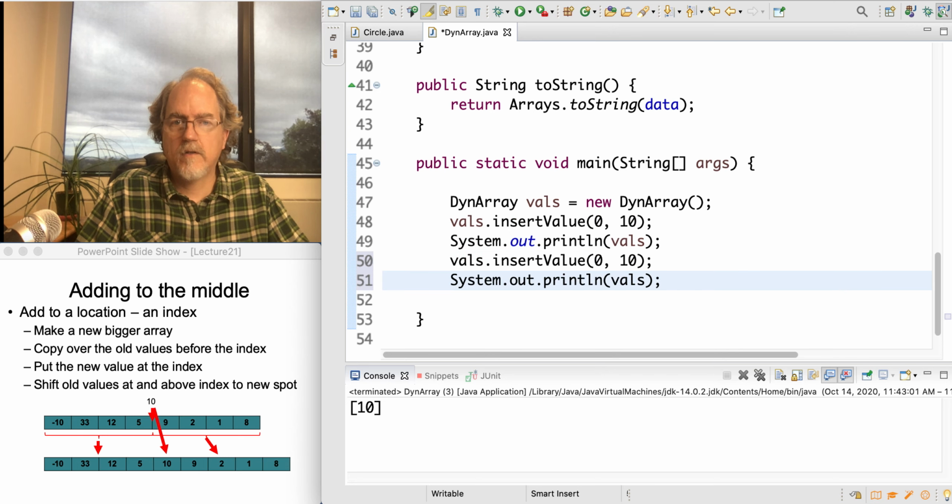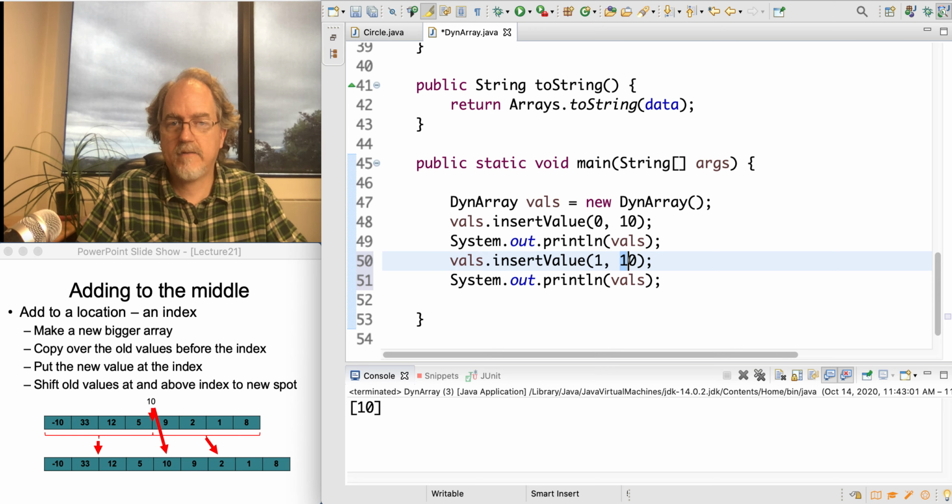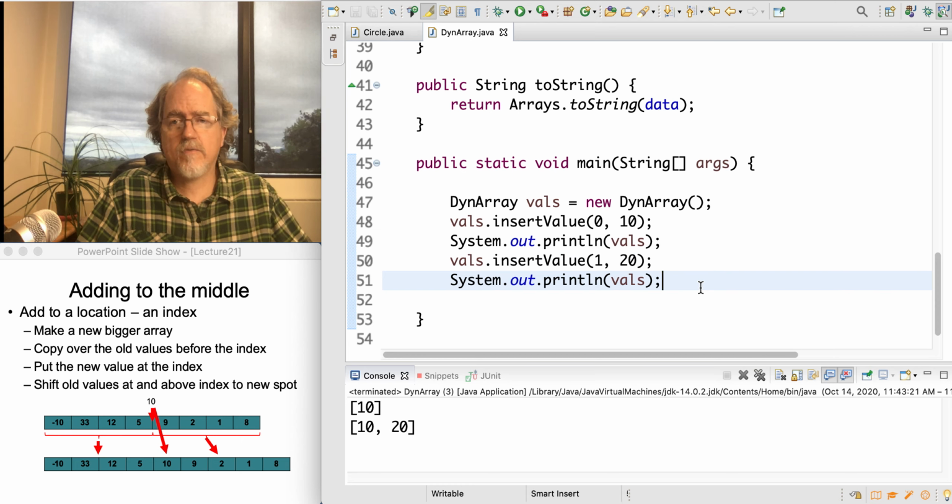Let's insert at 1. In other words, at the end of this thing, let's put in 20. So it's grown, right? Now notice, again, the array hasn't grown. We're doing some kind of sleight of hand, some magic underneath inside the class here that's hidden from us, that says, if you want a bigger array, okay, let's make a bigger array and throw out the old one.